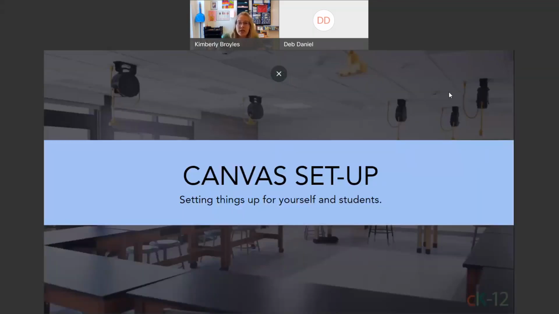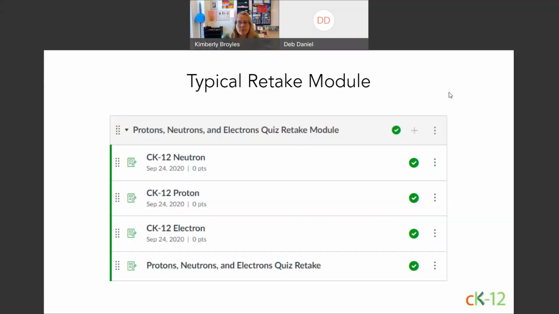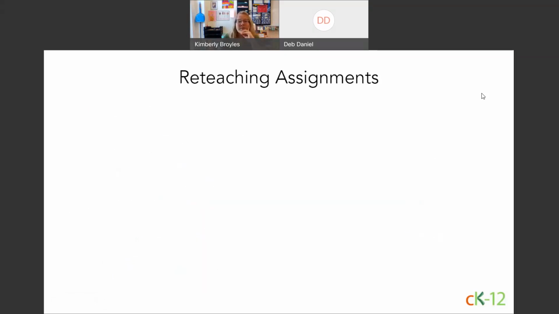So now let's actually get to the Canvas setup. This is what a typical quiz retake module looked like for me. So I have my 3 reteaching assignments here, and then I have the quiz retake. And I just told it the concept of the quiz retake module. Nothing fancy. Oh, good, Marsha, I'm so glad.